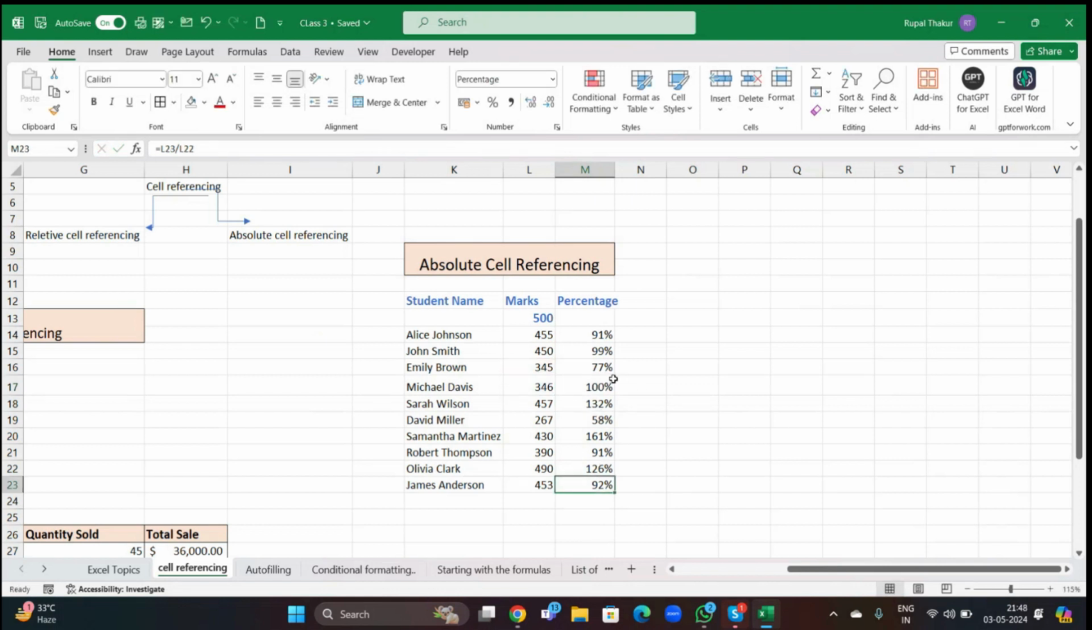Now, what is the requirement? What I want to be there all the time in my formula is the denominator, the total marks. It should not change the reference, while the reference in my numerator will change. Basically, the obtained marks should change, but the total marks should remain throughout the formula, throughout the sheet. What I'll do is simply double click on it.